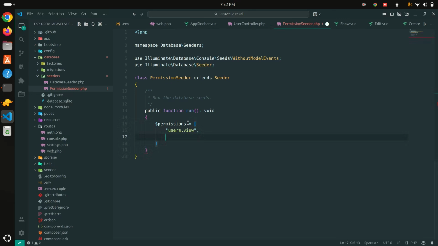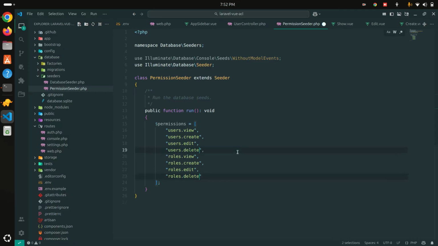Database, seeders, and here I will define the permissions for users: users.view, then users.create, then users.edit, and then users.delete. Okay, this is for the user module. Same thing, we are going to create a new roles module as well. So I will just call roles.view, roles.create, roles.edit, and roles.delete. There is a spelling mistake in delete, so fix it and save.